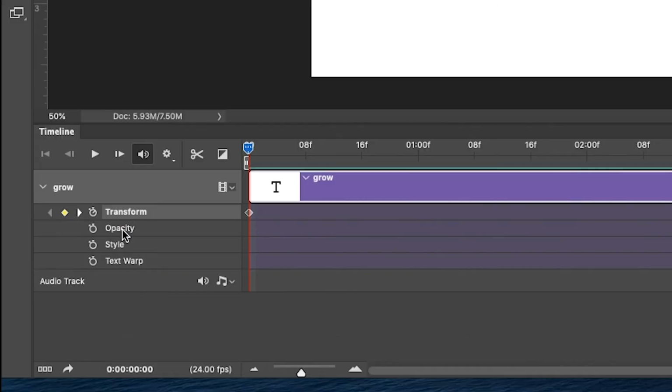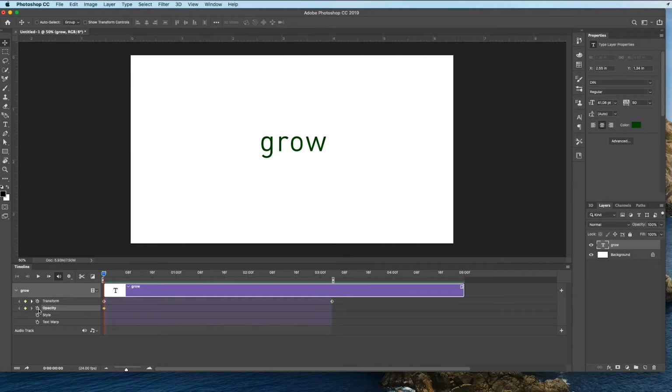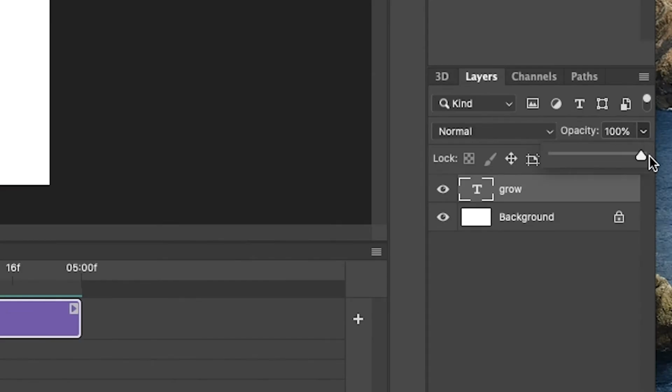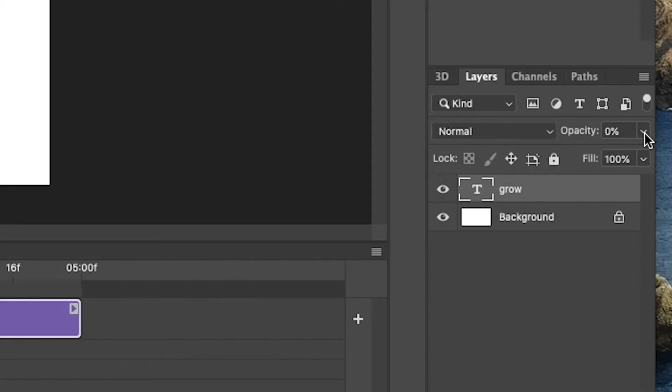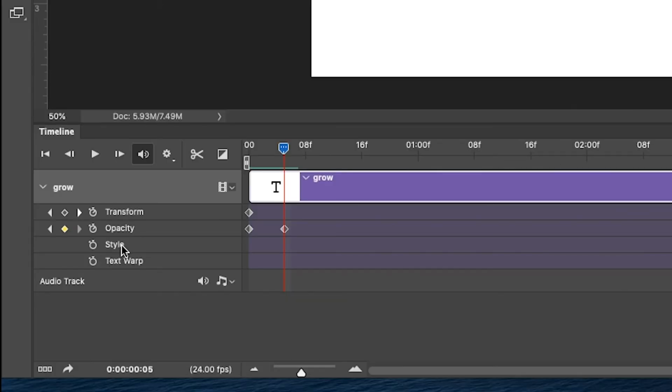All right, so the next one is opacity. Opacity is basically the opposite of transparency. If something is 0% opaque, it's 100% transparent. And if something is 100% opaque, that means that it is 0% transparent. I'm going to click on this, and the opacity is over here on the side. Maybe I'll change this to 0 and have it very quickly go back to 100%. So that is opacity.